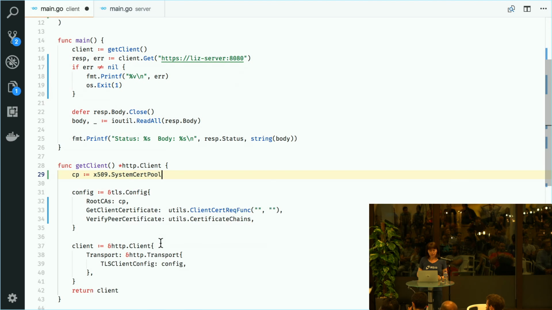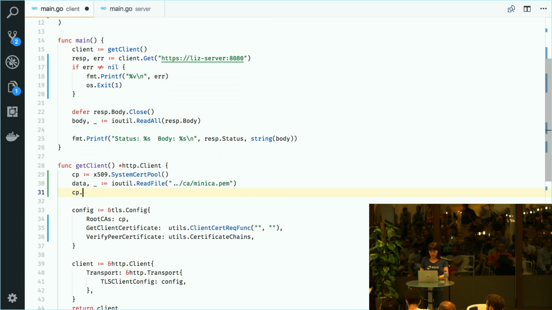This could return an error, but I am going to ignore it. And then we can, let's get the autocomplete, append, hopefully. Oh, it doesn't like something here. What doesn't it like? Ah.